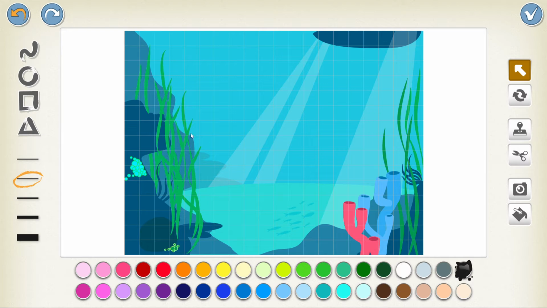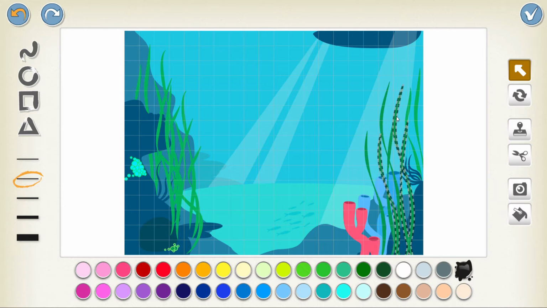There we go. I want to go and get another one on the right hand side. Let's touch this seaweed. There we go. Now I can move this one. There, I've moved 2 of them, so let's just move one away. There we go. Now I'm happy with my screen.